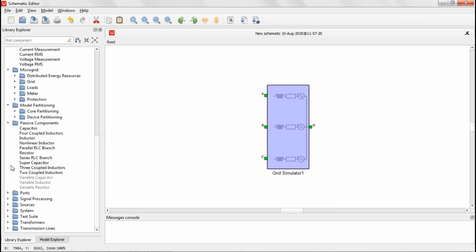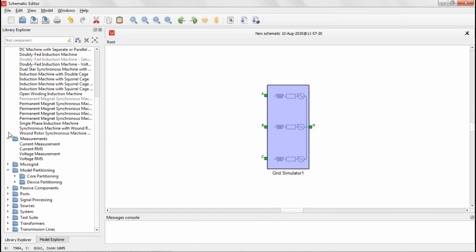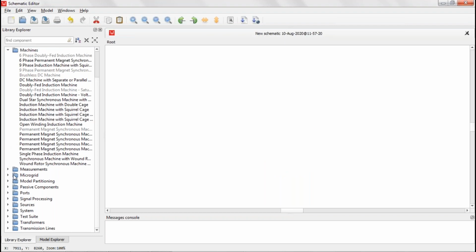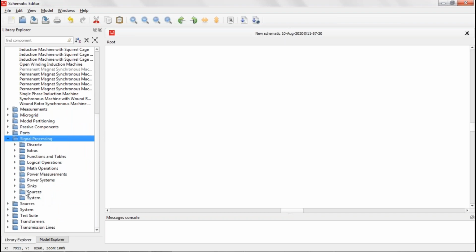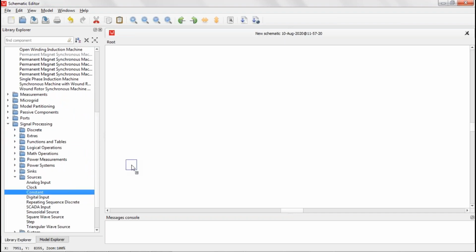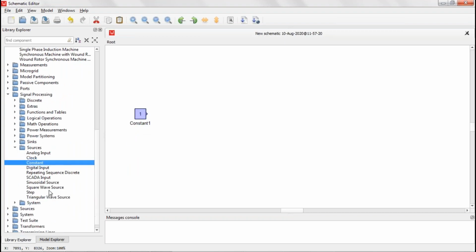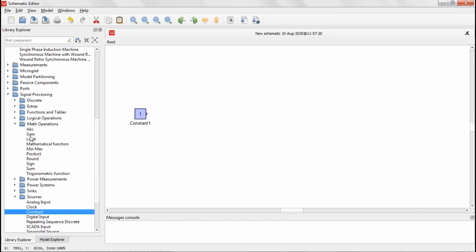I just close all. Okay, I delete this also. Now I will fetch one constant source from here, under signal processing. Then I'll have one gain. I will get the gain from mathematical operation, and I'll need one probe.